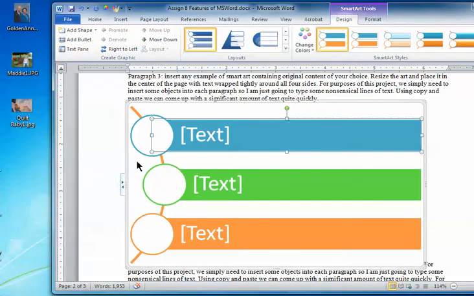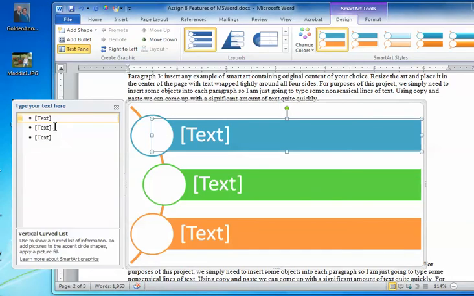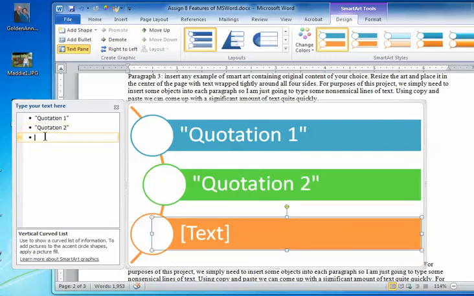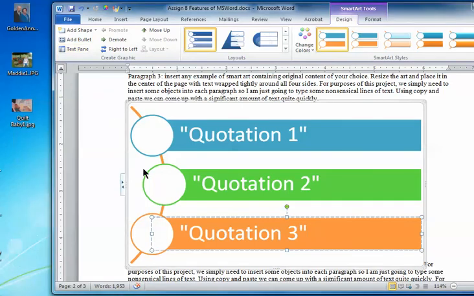So let me close this again and show you how I got that. These two arrows, if I pull this over, give you a place where you can type the text. You could type it right over here, but watch what happens when I type here. So this might be quotation 1, and of course you could put whatever you wanted in here, and quotation 2, and quotation 3. If I don't want to see that text list, I can close that up.